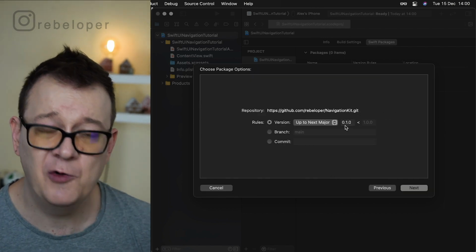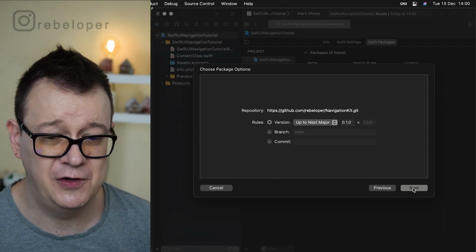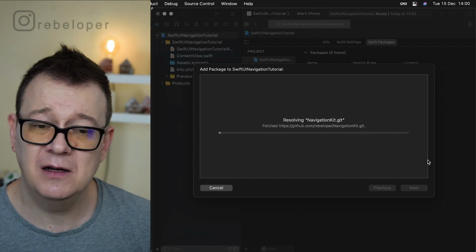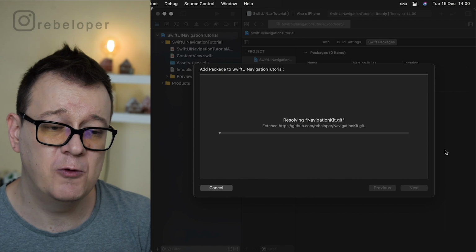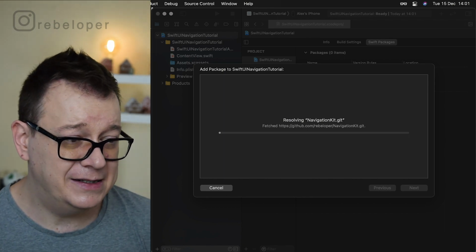The current version is 0.1.0. Of course, this may be bumped up in future. So let's click on next here, and this will download and install it. It's a really small framework, and we are going to add in some extra views.